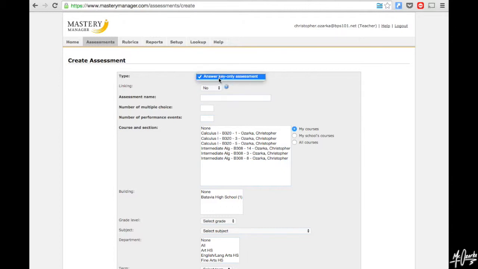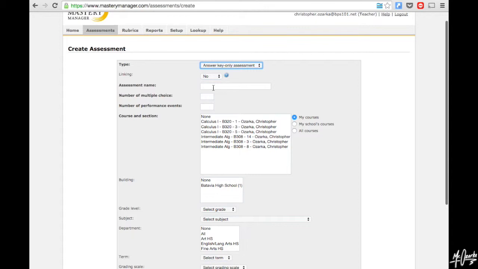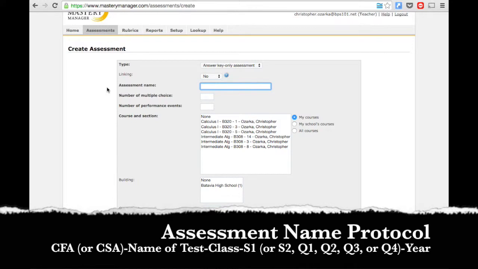This first one says answer key only. You don't need to worry about that. Linking, you don't need to worry about that right now. The big thing right here is the assessment name. All the assessment names have to be named a certain way, and this is the way the school is looking for it. The first part of the name should be either CFA for Common Formative Assessment or CSA for Common Summative Assessment.